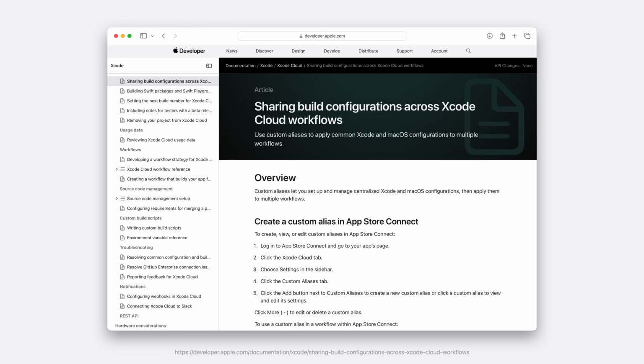Perfect. Now whenever I update to a new version in my aliases, both workflows will get that change. You can learn more about how to use custom aliases in the documentation. Our integration tests will work great in Xcode Cloud with no changes, but we can make them a little smarter by only running them if our test server is online.